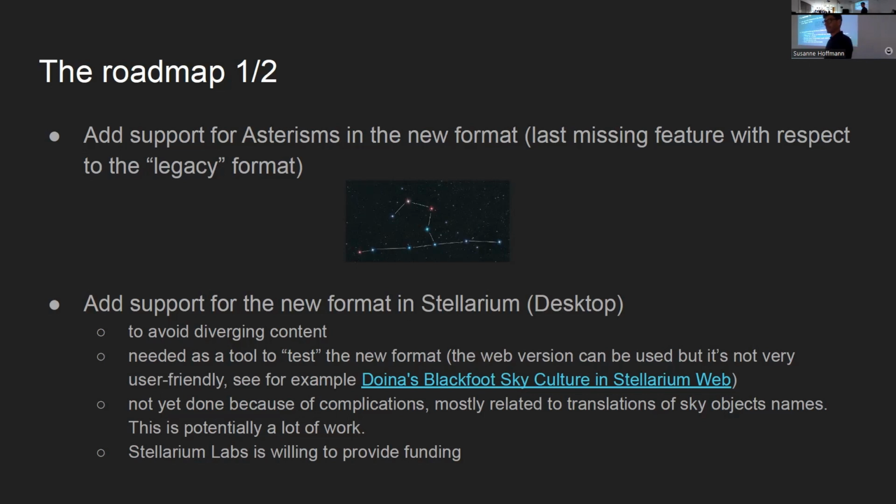And because it's a lot of work, we are also, I speak as a Stellarium Labs owner, willing to provide funding for people who want to work on that. So it'll be something for Georg if he has free time, for example.